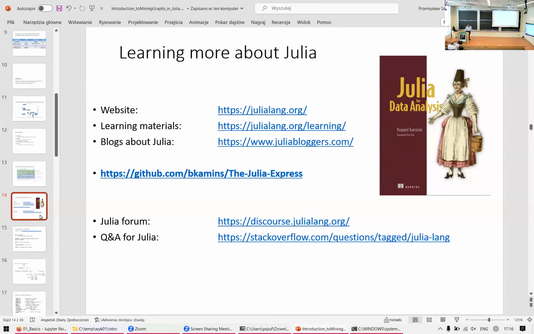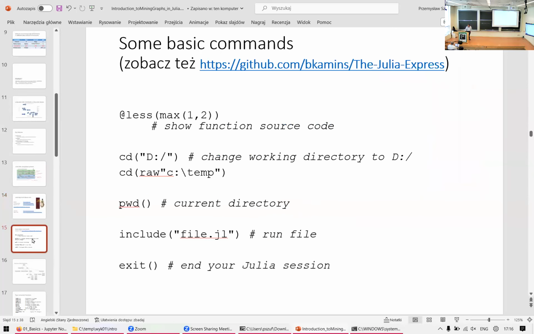in the PowerPoint slides. And actually there is a great book written by Bogumił, who is sitting there, and there is also a tutorial named Julia Express that can be downloaded, like a basic tutorial. If you know Python and want to quickly start up with the language, then clicking on this link is a good idea.